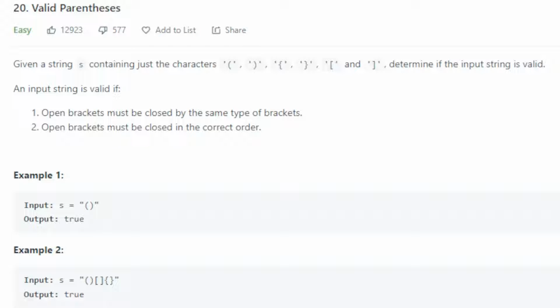Today I'll solve problem 20, Valid Parentheses, of LeetCode. So it says, given a string S containing just the characters, and then it has mentioned three types of parentheses that we can see here. Determine if the input string is valid.